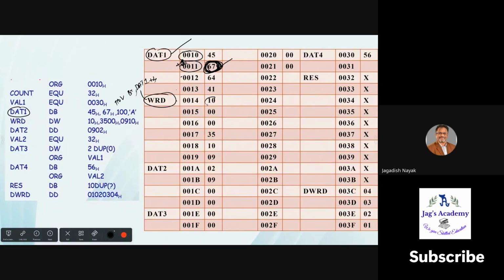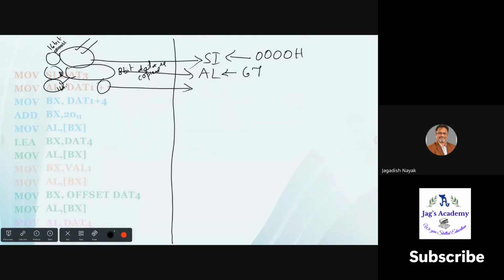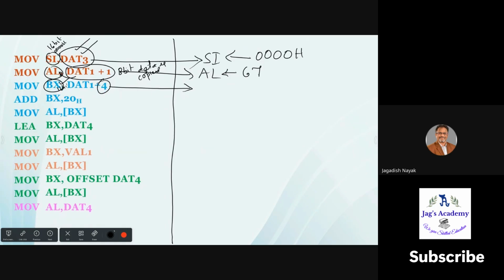Now, what is there in DAT1 plus 4? It is 16-bit. This is the lower byte and this is the upper byte. So what is transferred into the BX register is 0010. The lower byte is stored in the BL register, and the upper byte is stored in the BH register. Totally, your BX register will have 0010. Understood this? Now I will go back to this. What is there in the BX register? 0010H.